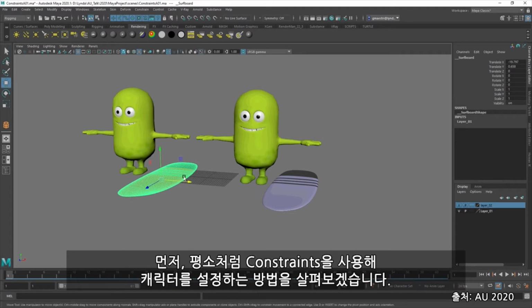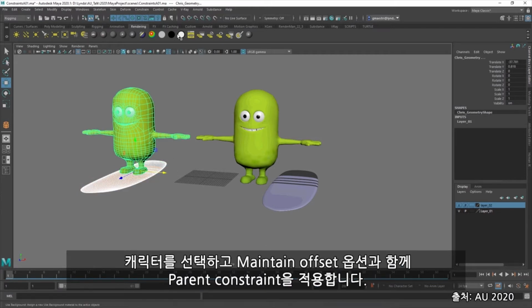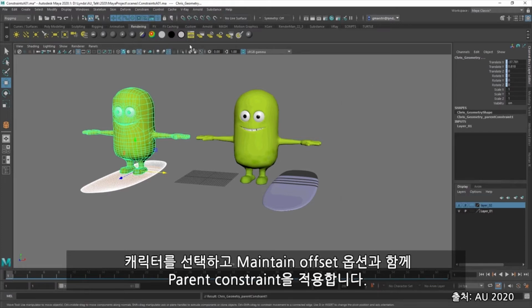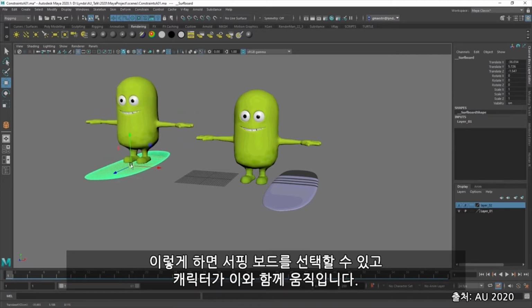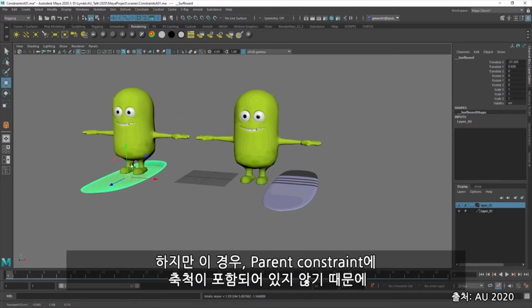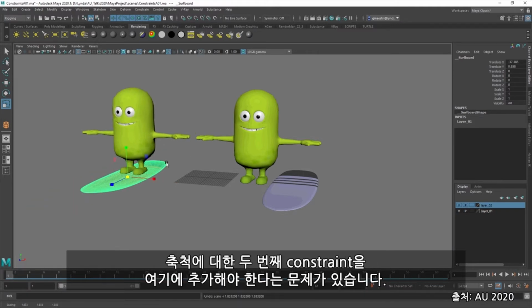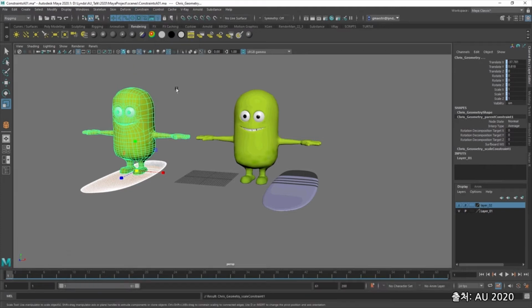So let's take a look at how we normally would set this up using constraints. I would select the surfboard, position it, and then select the character, and then we can do a parent constraint, maintain offset. Once I do that, I can select that surfboard and the character moves with it. Now there's a problem because parent constraint does not also include scale. So I'm going to have to add a second constraint here for scale.